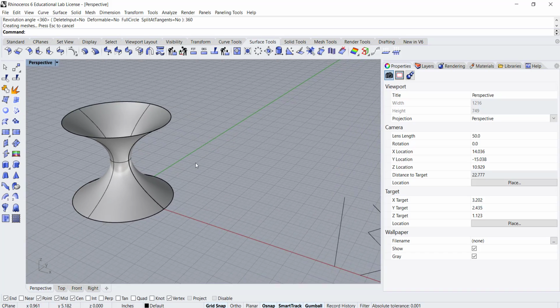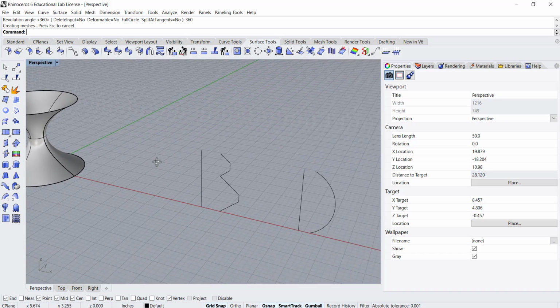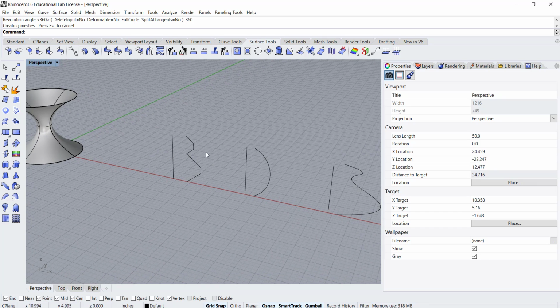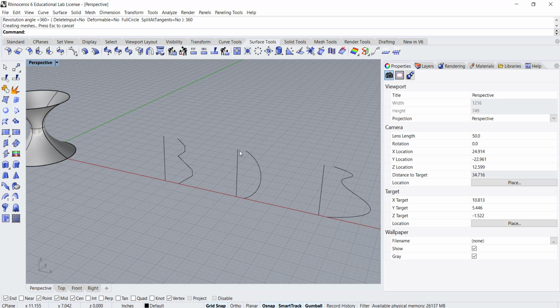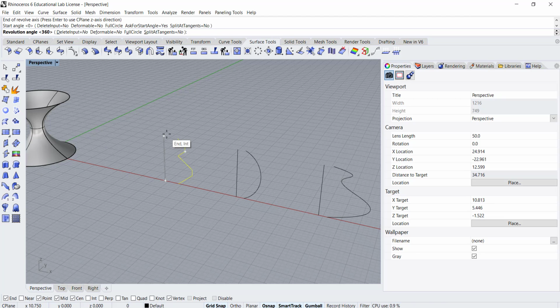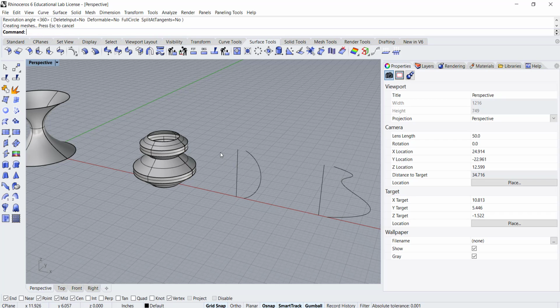So I set up a couple of other profiles just to take a look at, but it's the same idea, and you can get an idea of how you can start to use this tool to create a whole range of profiles. So I'm going to type in revolve again, select my curve to revolve, press enter, and then my start and end point of rotation, my start angle of 0, my end angle of 360, and I'm just going to repeat that for these other curves as well.